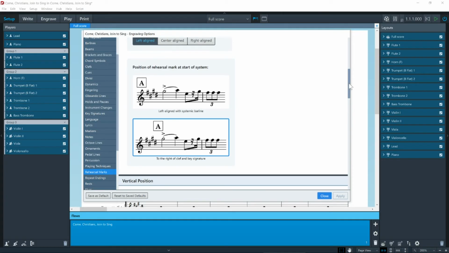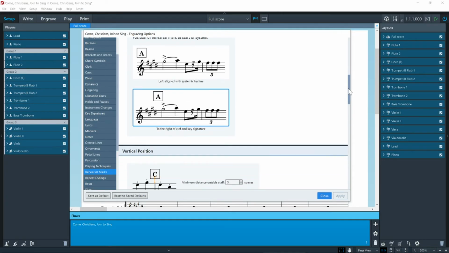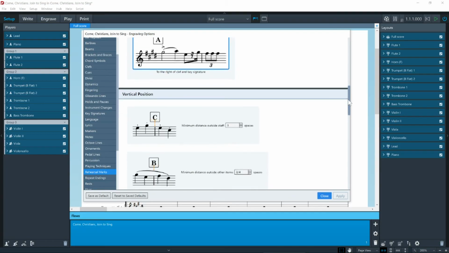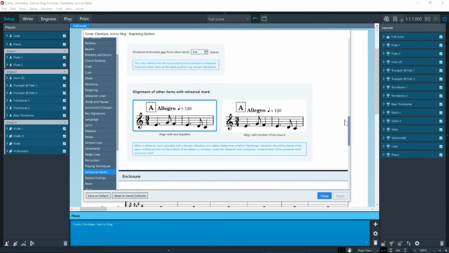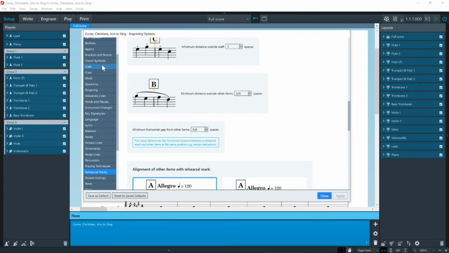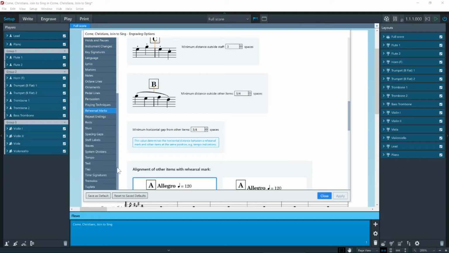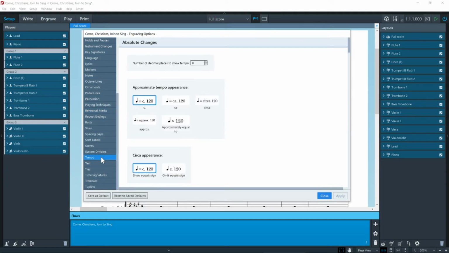I always prefer that, and that's just a step in Finale I always had to get used to doing. Well, this is set. Vertical distance, you get the idea. And for every one of these nuance categories, this is where you have your full control. You can do whatever you want to do.